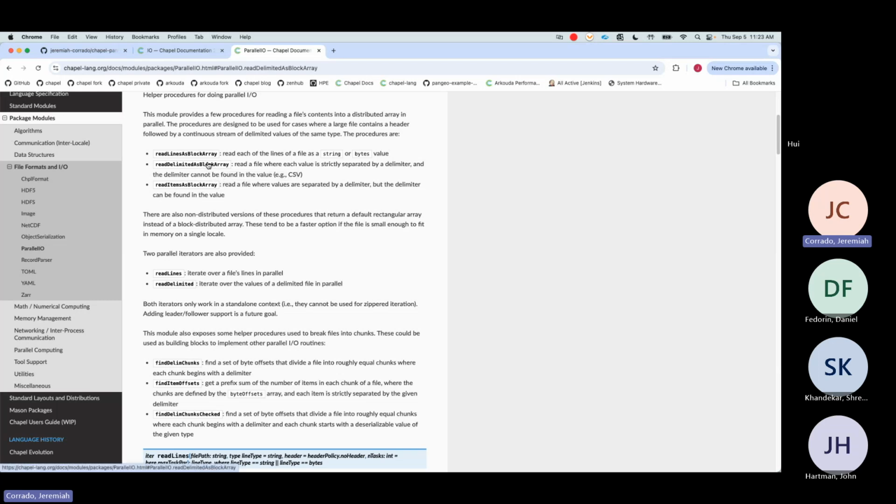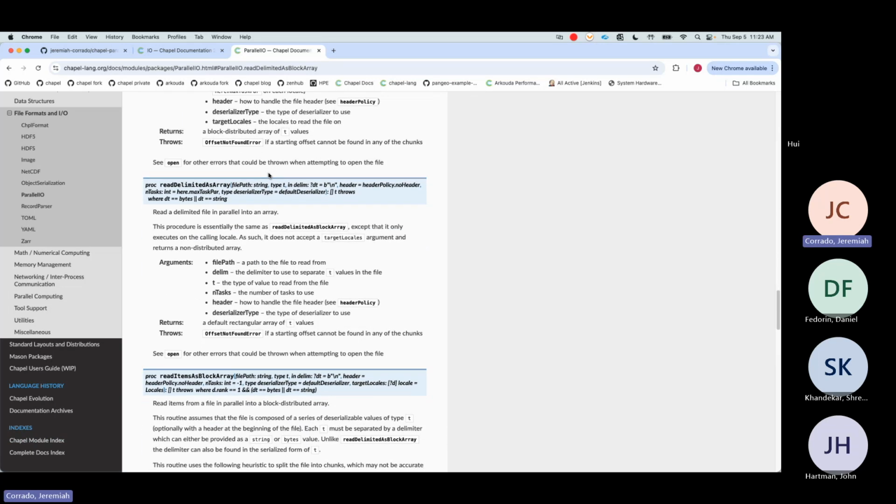I'm just running this example on my laptop here, so we'll use the single locale version, which is called read delimited as array rather than read delimited as block array, where block array provides a distributed array of values. So that's this method here. It's similar to the method that we just defined in that it takes a file path and then returns an array of some given type. But now it's generic over that type. So that's the second argument here, where you say which type of value you want to read.